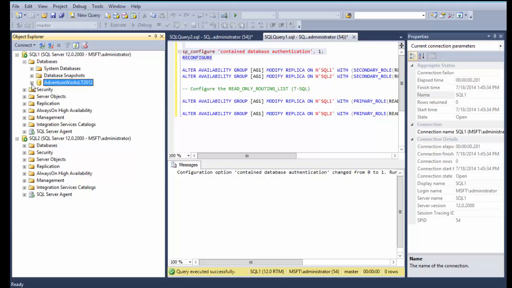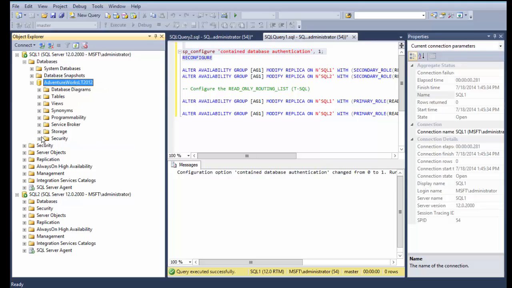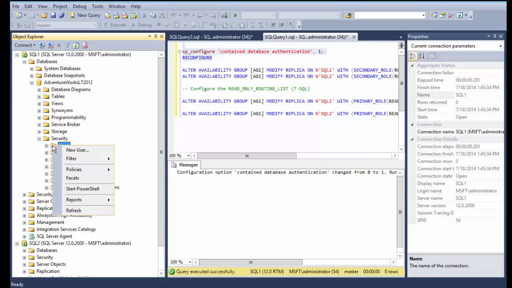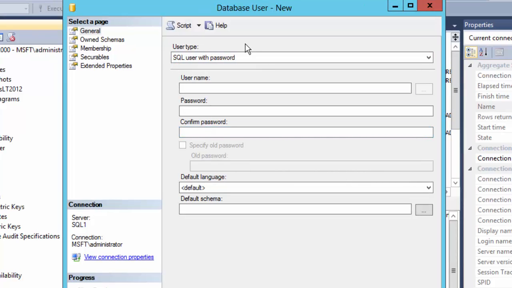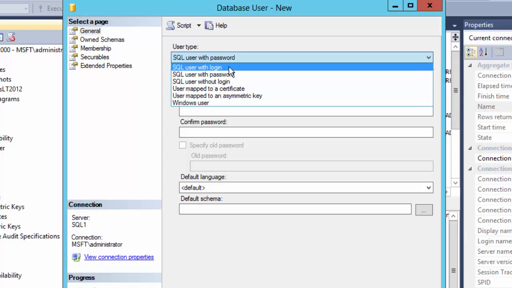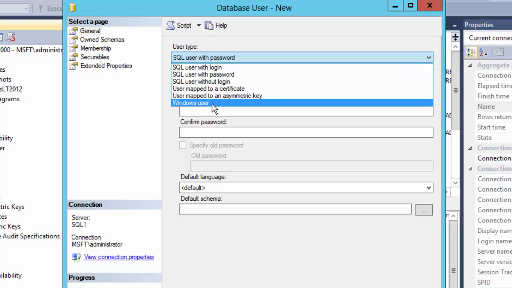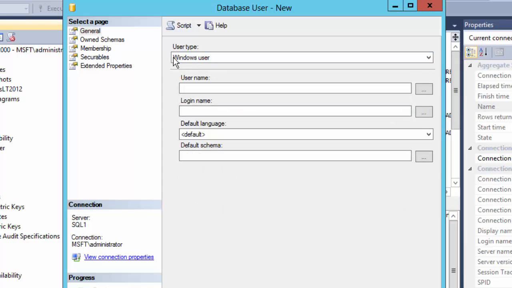To create a security account associated with the database, instead of normally going to security on the server instance, we are now going to go just into the security section on the database. We're going to right-click on Users, we're going to add a new user, and you'll see the first option that comes up here is SQL user with password. This will allow the password to be stored with the database rather than the server instance. You can also still choose SQL user with login to attach to a login or a Windows user. When you create a Windows user, if you want to do a containment, you need to leave the login name blank.